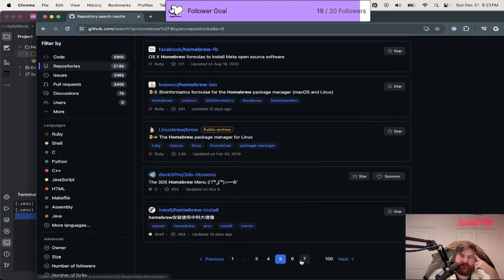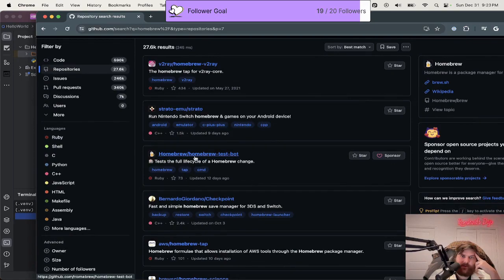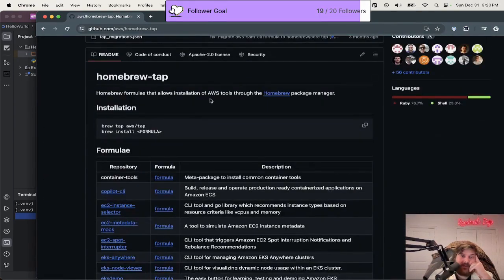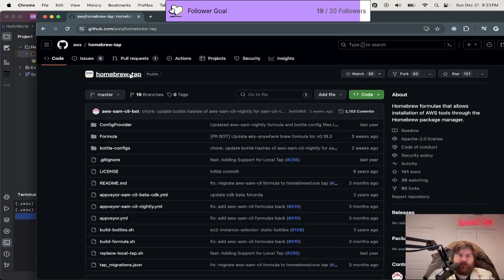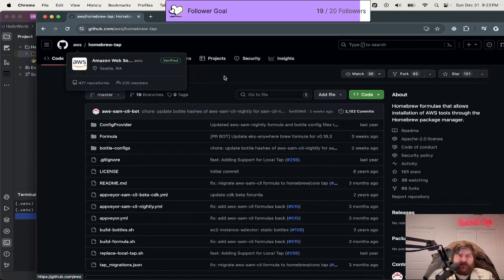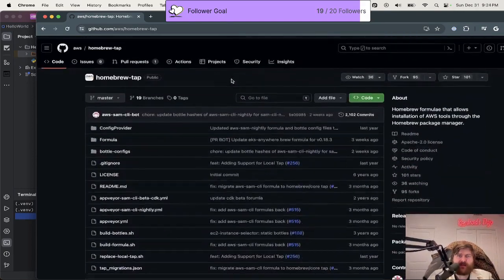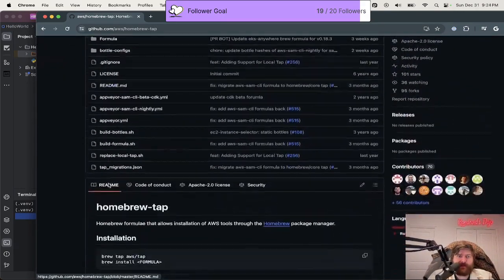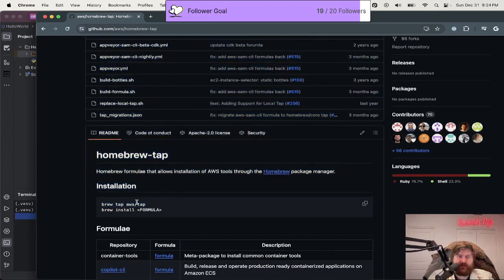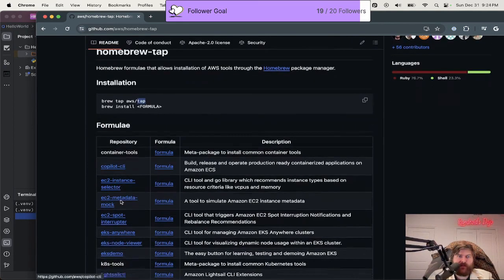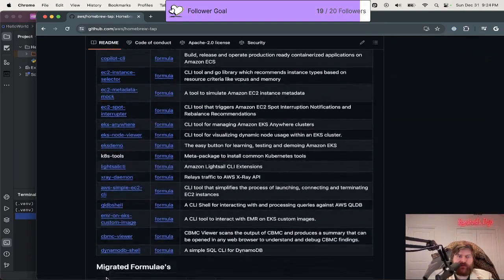Funny enough, it's not actually searching very well. Homebrew test bot. Homebrew tap. Let's see what this is. Homebrew formula that allows installation of AWS tools through Homebrew Package Manager. Brew tap AWS tap. Homebrew dash tap. Okay. For some reason, it's not homebrew slash. It's homebrew dash. I had it wrong. So this is from Amazon, AWS, Amazon Web Services. And they're showing you how you could install their command line tools. I wonder if tap means one of these. It'd be weird that you have to specify tap.